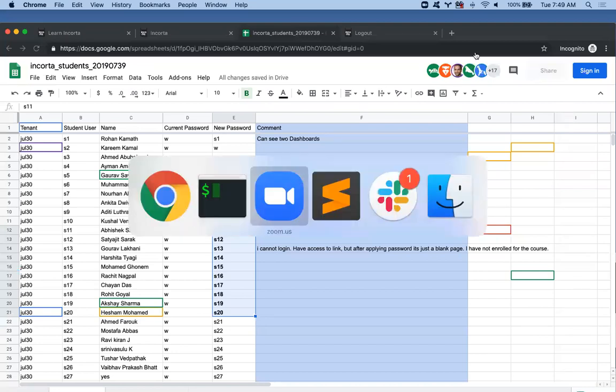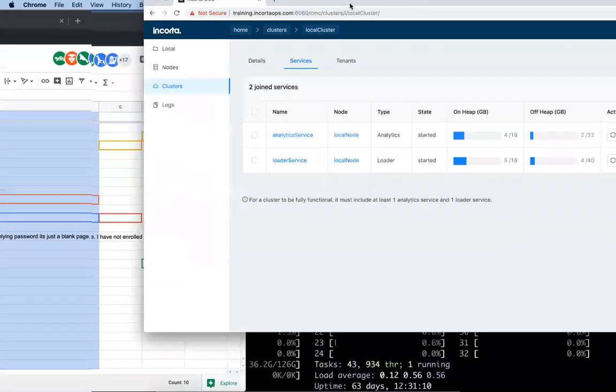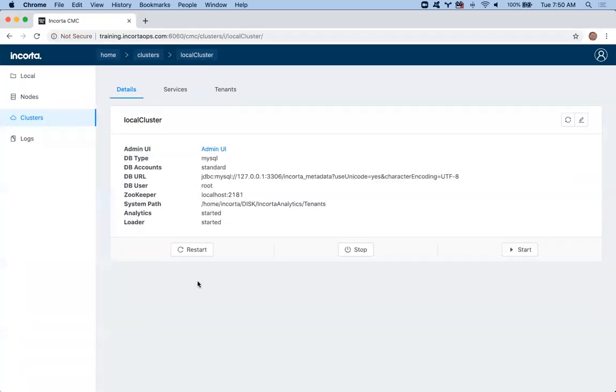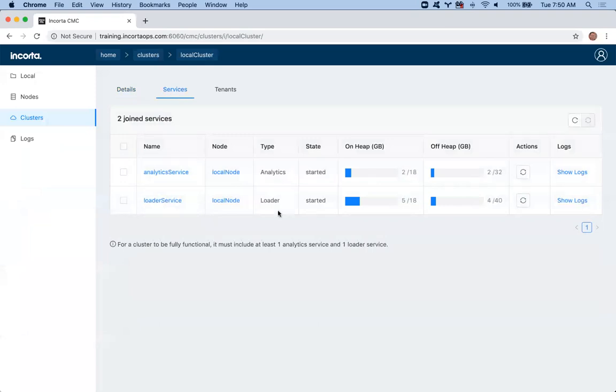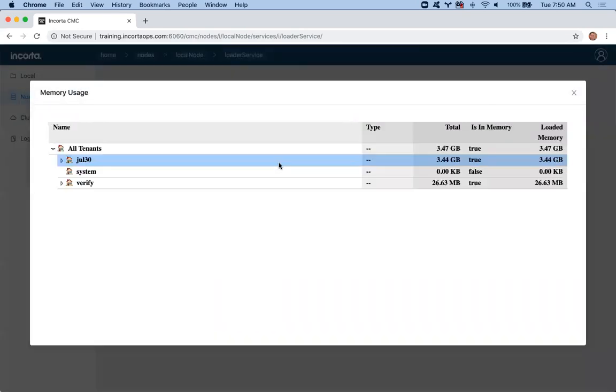Now, from the CMC perspective, as folks S11 through S20 are loading their data, look. If I refresh, I see more and more consumption of my data. In fact, I can click on the loader service, and this version of Incorta gives me memory usage details. So from my loader service, I can get very granular memory usage details. I'll just select that while we're loading data.